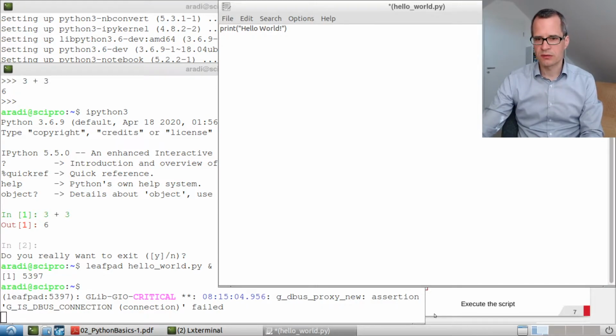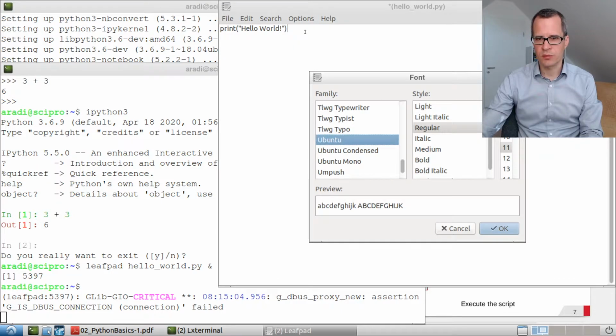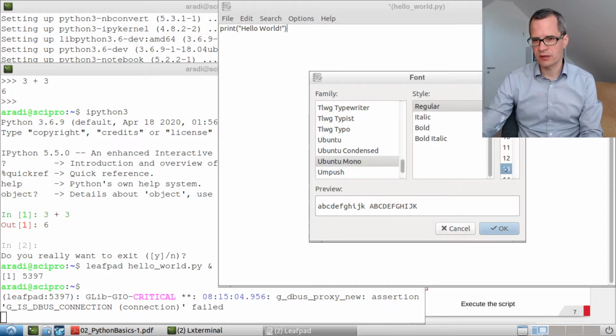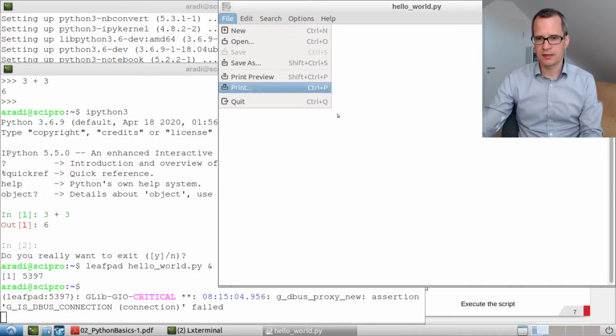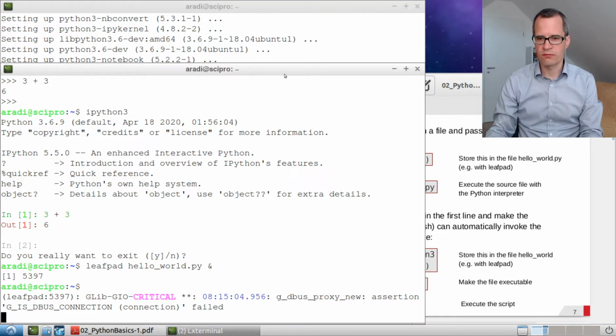Maybe one trick I would like to ask you to do: if you're ever using leafpad to edit program code, then it's much better to change the font to a monospaced font. So I would suggest, here I have Ubuntu regular, to change it to Ubuntu monospace, and I will now also increase the font size to make sure that you can see it much better on your screen. Then it's printed in monospace, and that's much nicer to look at for program code. Okay, we will store it by pushing Ctrl S, or you can also go to the menu File and save. And then with Ctrl Q, we leave the editor.